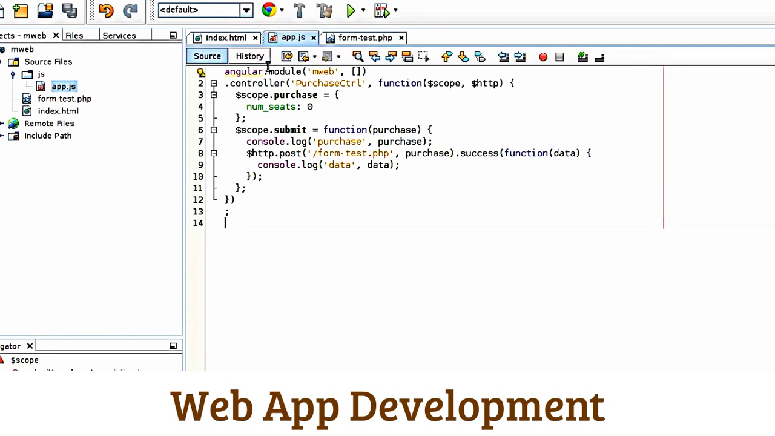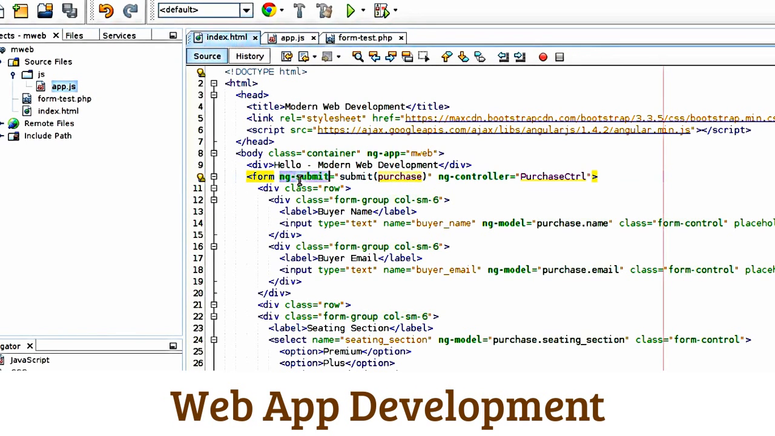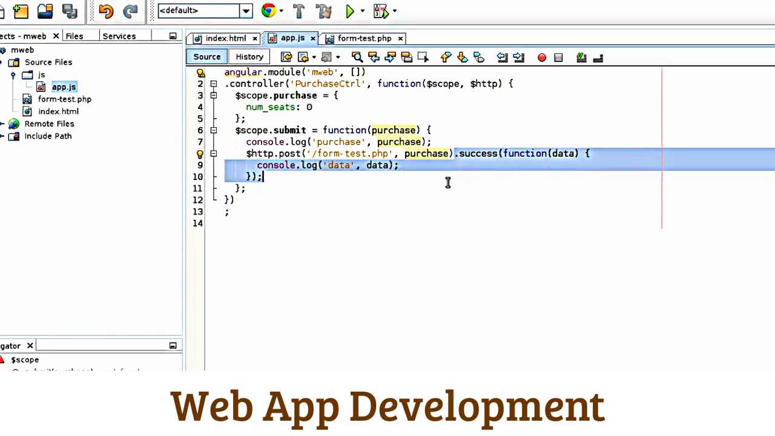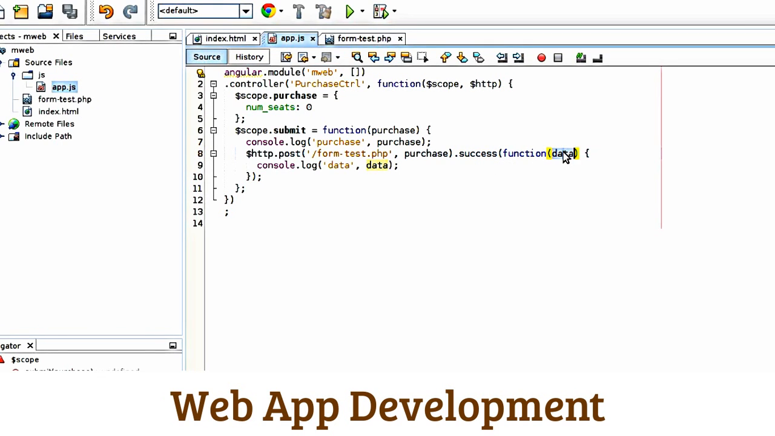Well, take a look at it again. From the ng-submit attribute of the form, we are calling submit with the purchase object, and that submit is $scope.submit. It takes the purchase object, logs it, invokes $http.post, and posts it to this URL. Here's the object, and only when it succeeds, which will happen asynchronously, remember this is Ajax, then when it successfully comes back, it takes the data object, which is the body of the response, and logs it.